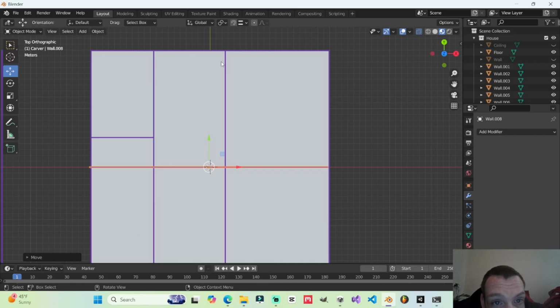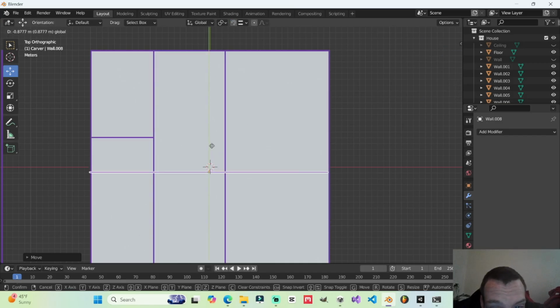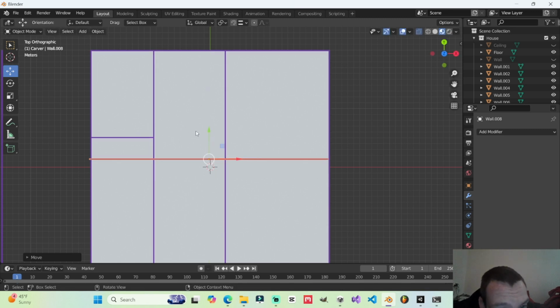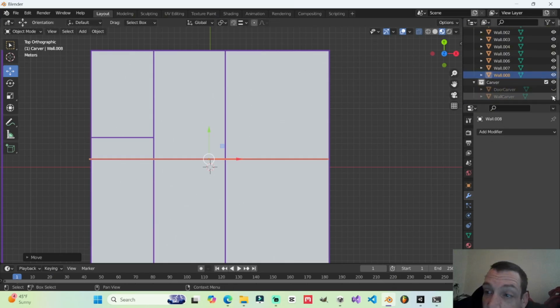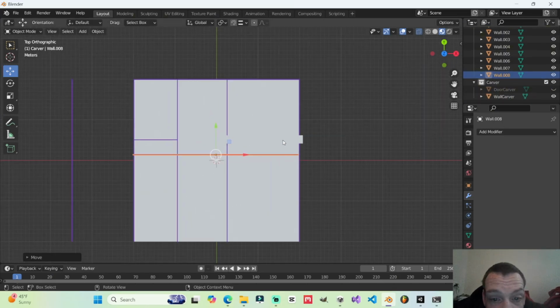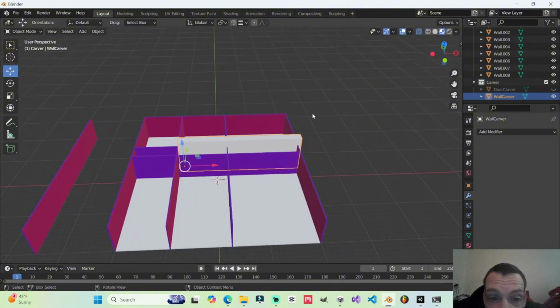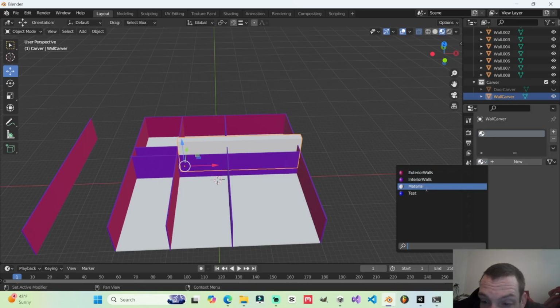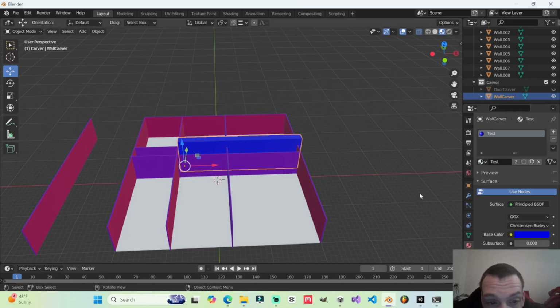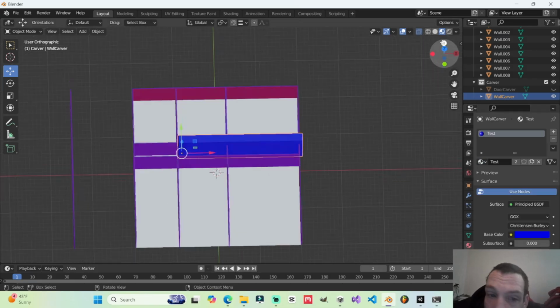I'm going to turn snapping off. We're going to bring it to the size we want the bedroom to be. Or we can just get the wall set up and then we can figure out the size later. Let's go and do that. Turn wall carver back on. I might actually color the wall carver too so I can see it easier. We'll color it the same color as the carver. There you go.